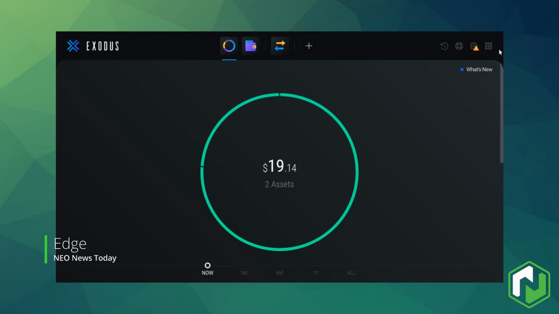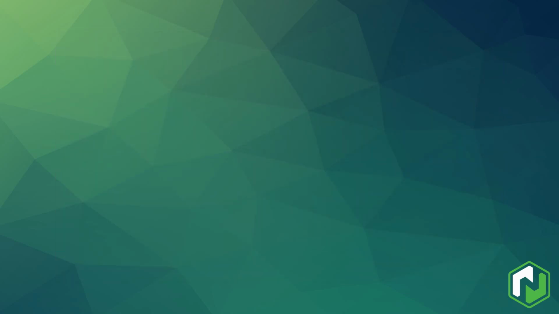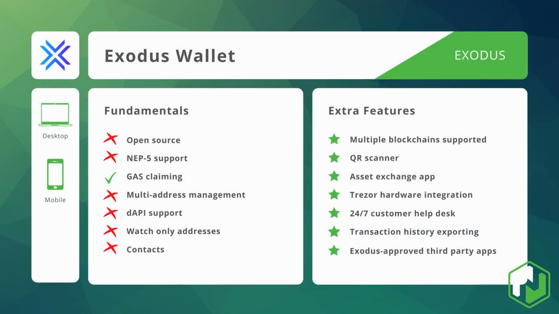In today's video, we'll be looking at the desktop version of the Exodus wallet, which can be used to manage many different kinds of crypto assets in addition to Neo. Though Exodus is a closed source wallet, it has been frequently updated every 2 weeks since its initial release back in 2016, so it has earned a relatively trustworthy reputation, at least in my opinion.